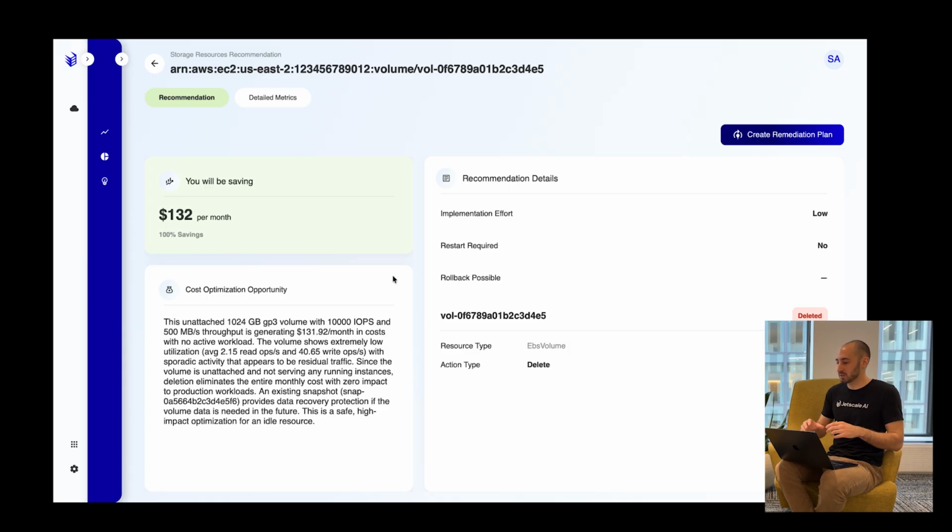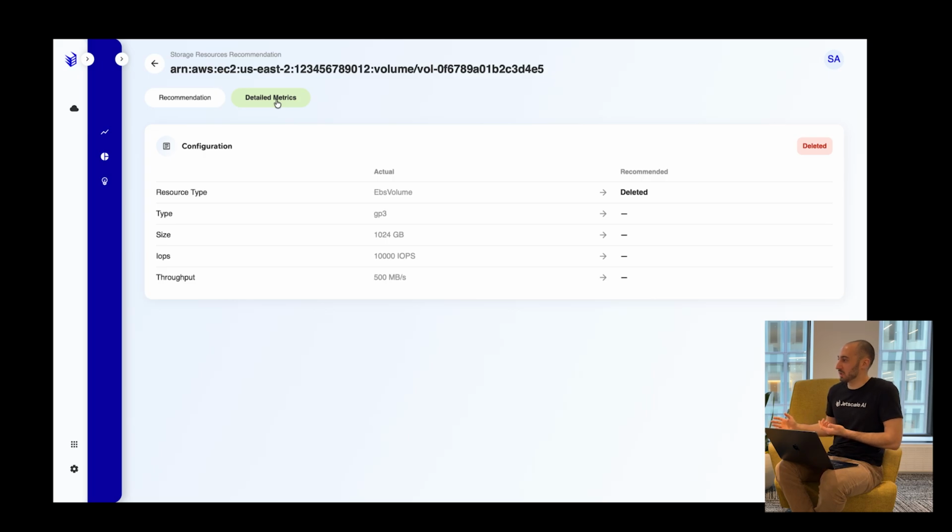And usually in that case, you obviously check the metrics to make sure and check the state to see if it's unattached. And at that point, usually you just want to delete it because it's not really doing anything for you anymore unless it has valuable data. But in that case, we'd also check if there's a snapshot of that EBS volume to make sure that you aren't actually losing any data when you delete the volume.